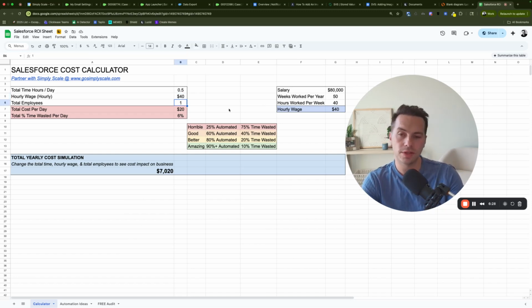Well, this gets crazier if it's 30 minutes a day per rep. Let's say you have 4 reps. Okay, well now we're up to $28,000 a year.